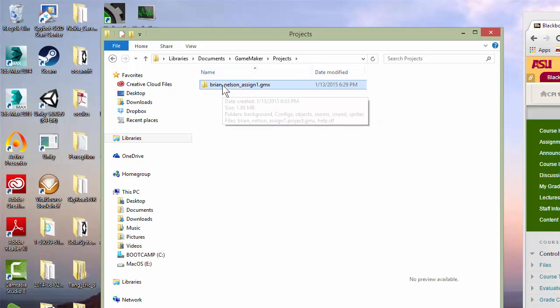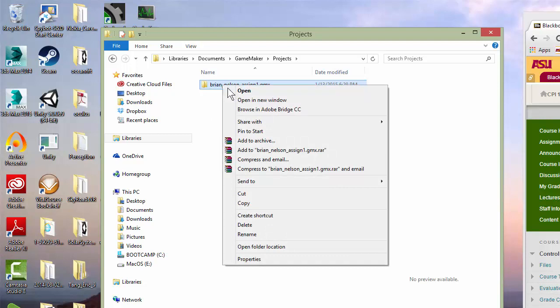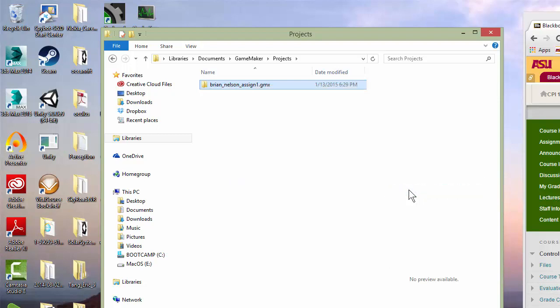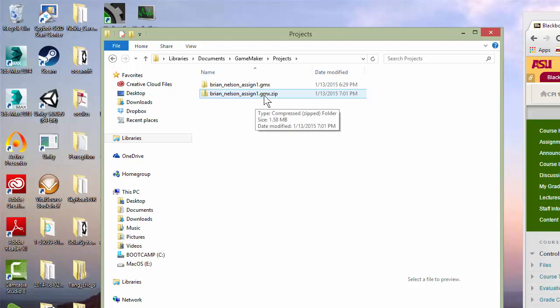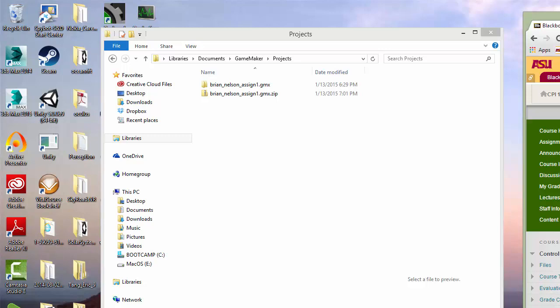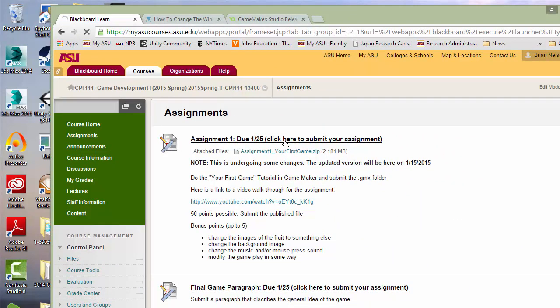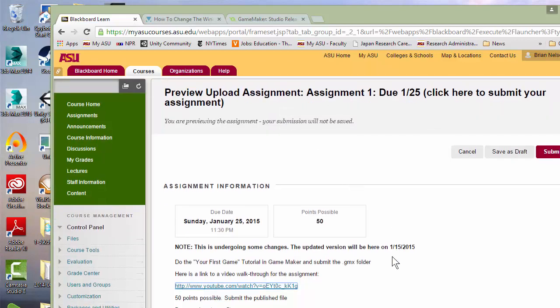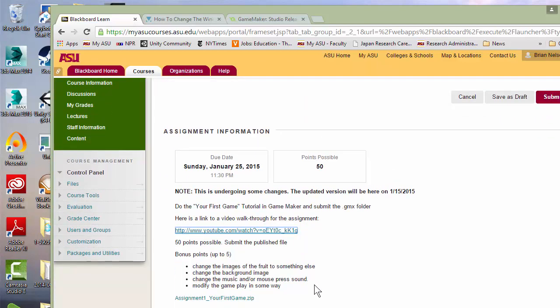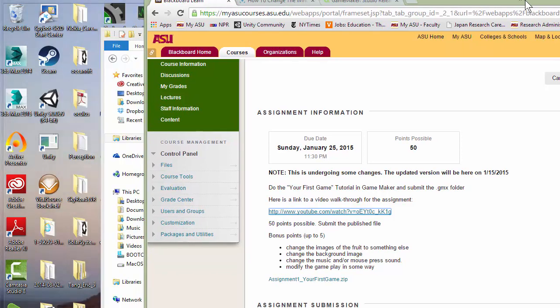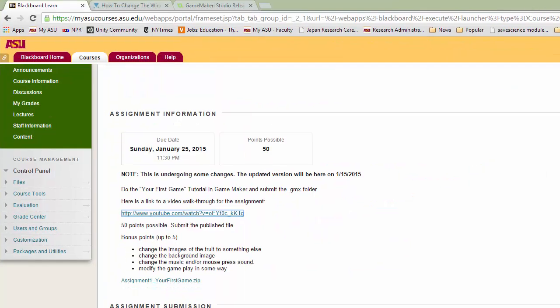So to do that, what you're going to do is create a zip file. Just leaving that same name, and it will now have zip as the extension. Then on the Blackboard site, you'll go to the assignment link, and when you're there, it'll ask you to point to the file that you're going to submit.